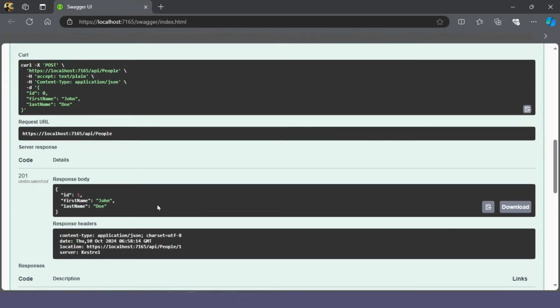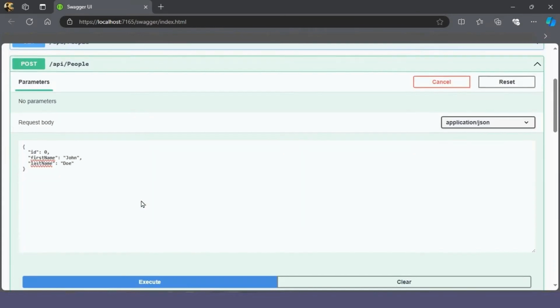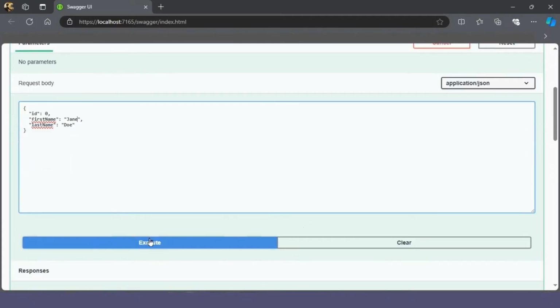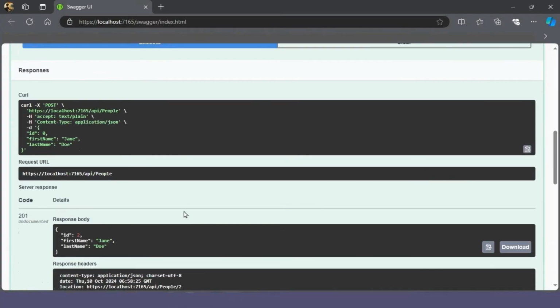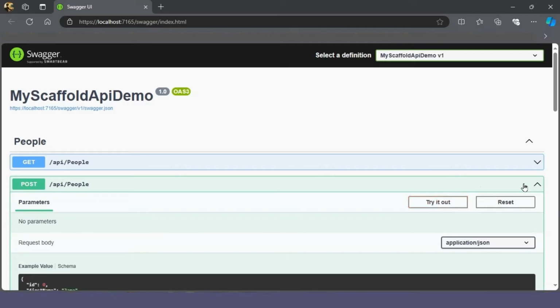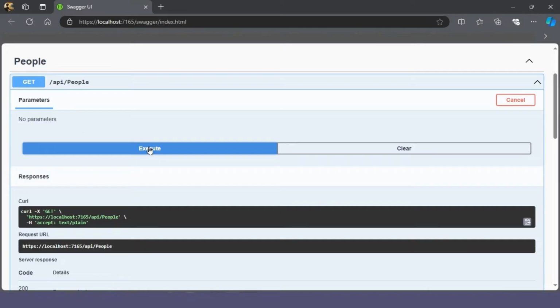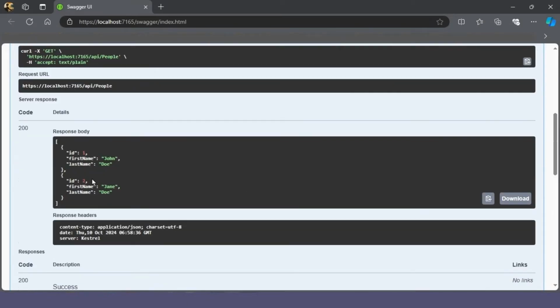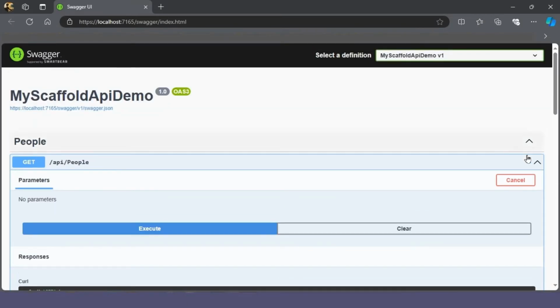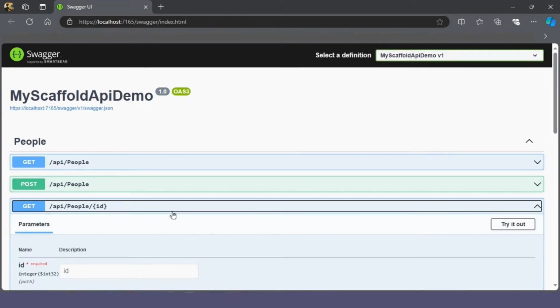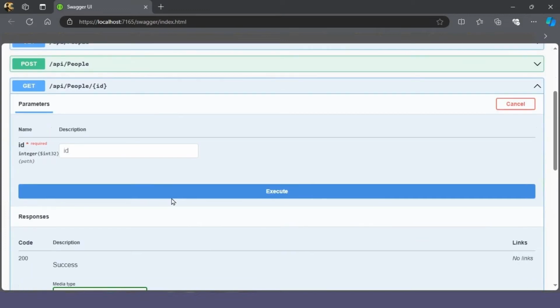It adds the person and returns the record with its new ID value. We can add another person. Now let's go back and try the first get endpoint again to see if our added data exists. And the second get endpoint, we can retrieve one person by ID.